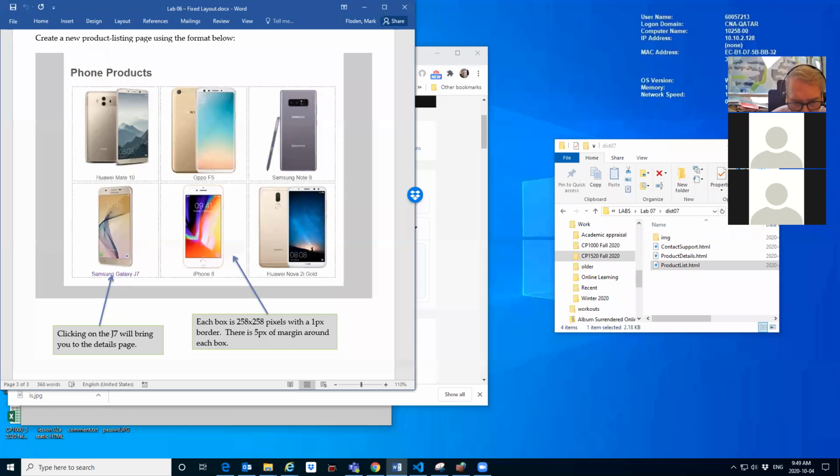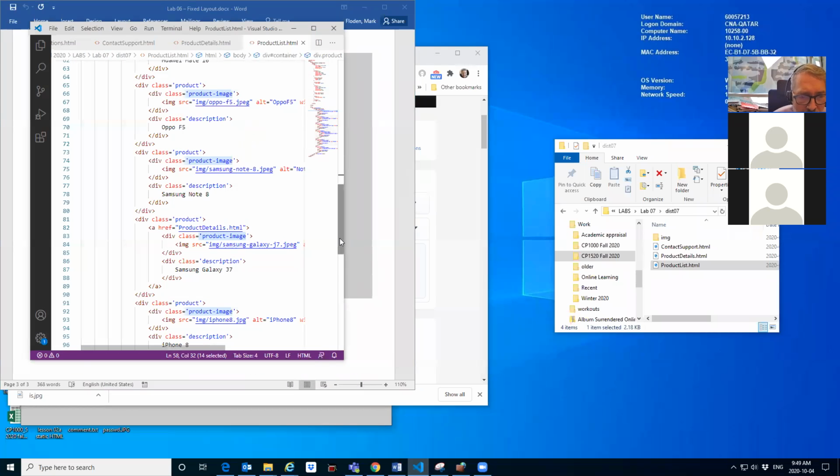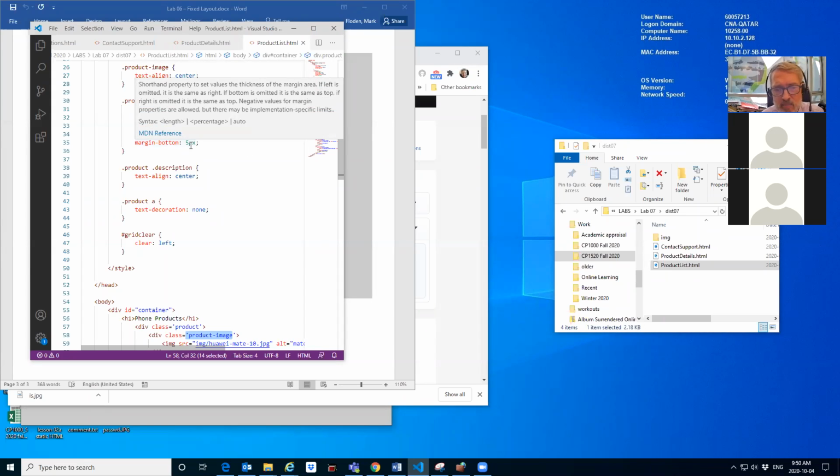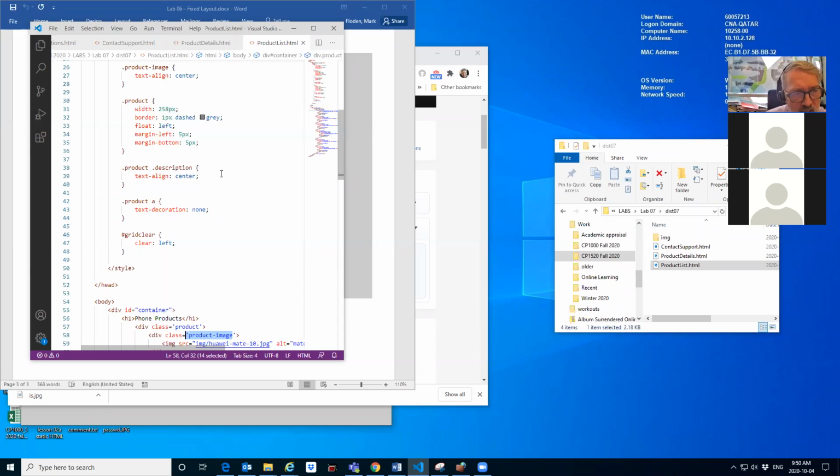And so how do we do that? We do that by, in our CSS, we say, okay, each one of those boxes is going to be exactly 258 pixels wide. If you multiply 258 pixels by 3, you'll find that it's less than 800. And so we've got a little bit of room for these channels. We've got a border, which is dashed gray. That's the dotted line around the box. All right, we're floating to the left, and we're using some margin on the left and the bottom to keep the things away from it.